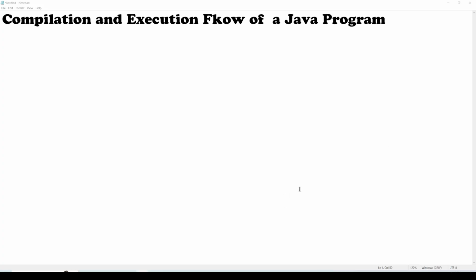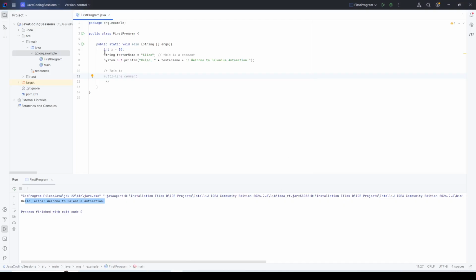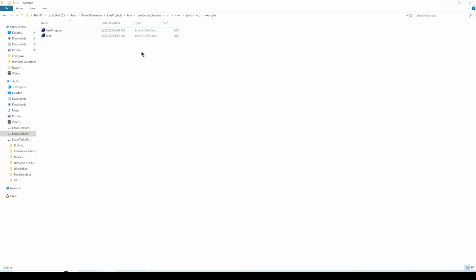You write a Java program in a .java file. For example, in our case, it is first program.java. To compile it, we use the Java compiler. Let's say we have this first program at this path. If you see, this is under C. So I will just copy this.